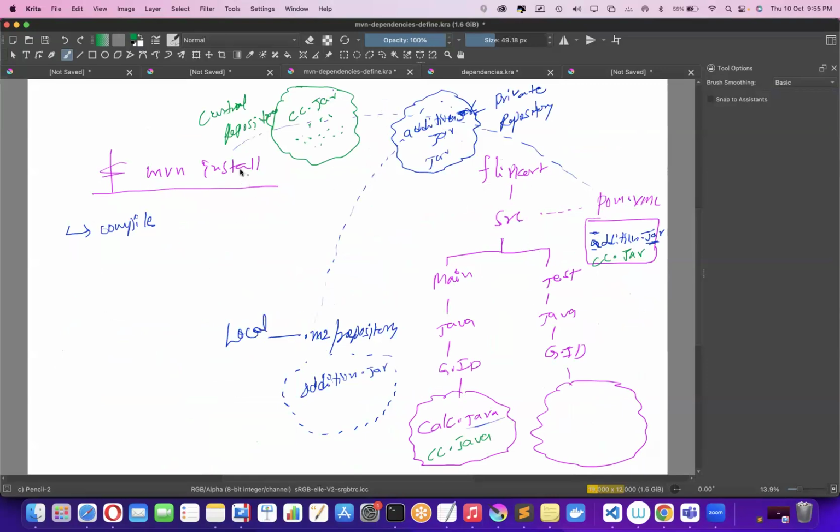How does execution work now? The moment you execute install, it reads the pom.xml file. There are two dependencies, addition.jar and cc.jar. Maven, remember this, by default goes to the central repository. It will check: addition.jar is not there. Okay, cc.jar, it is there. What will it do? It will download the dependency into our local repository. cc.jar is downloaded. Once it checks the central repository, then it goes to the private repository.